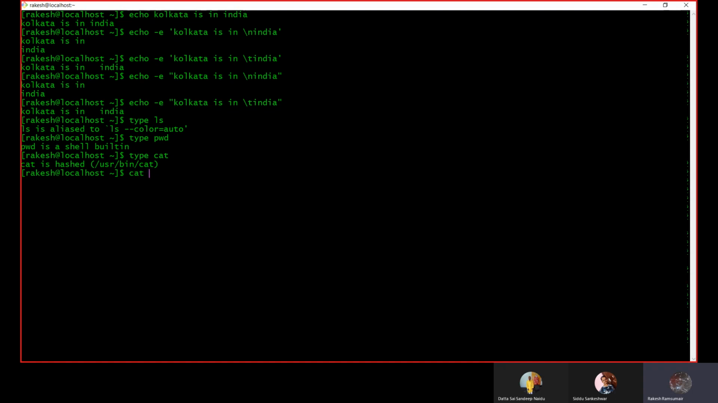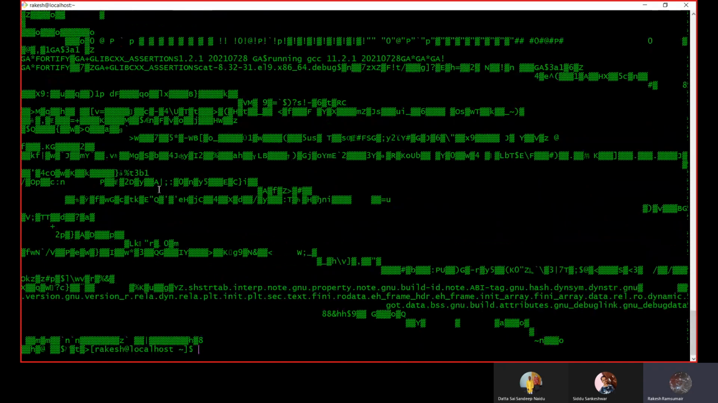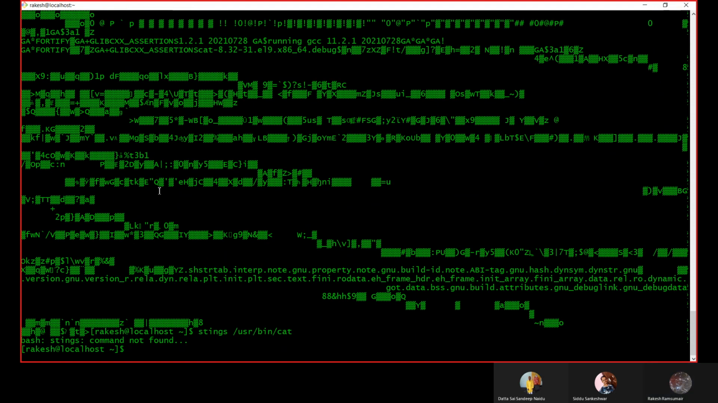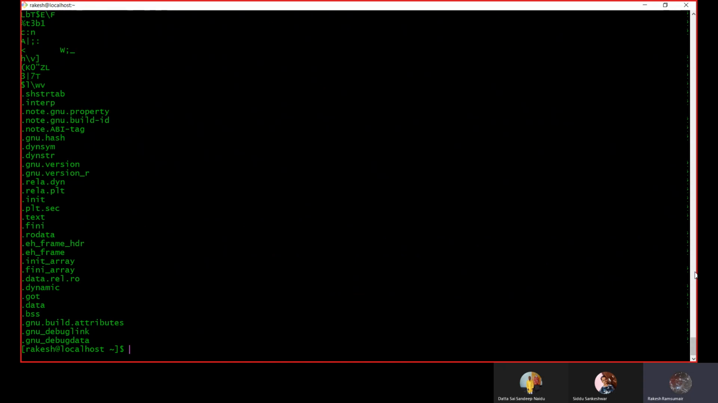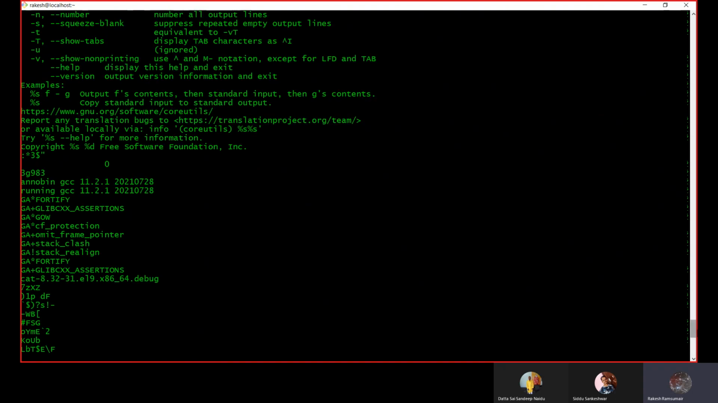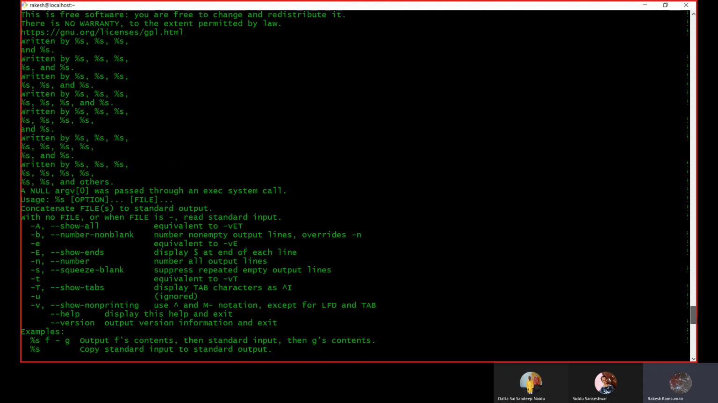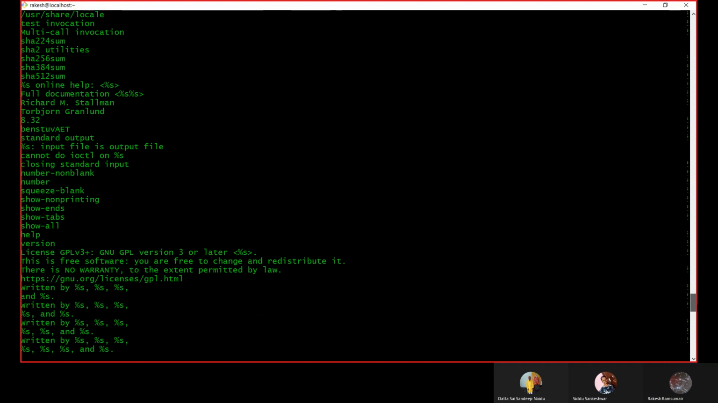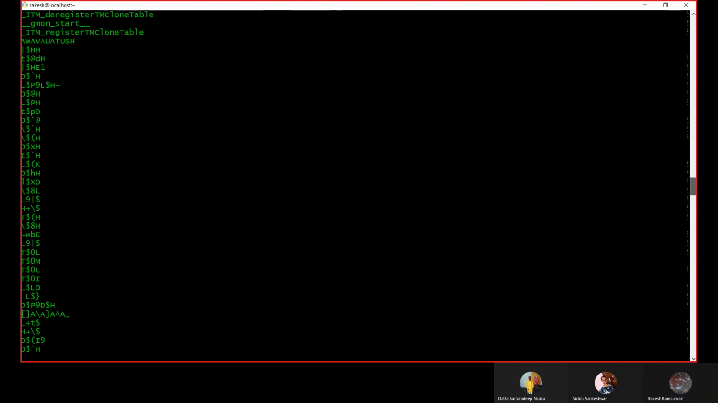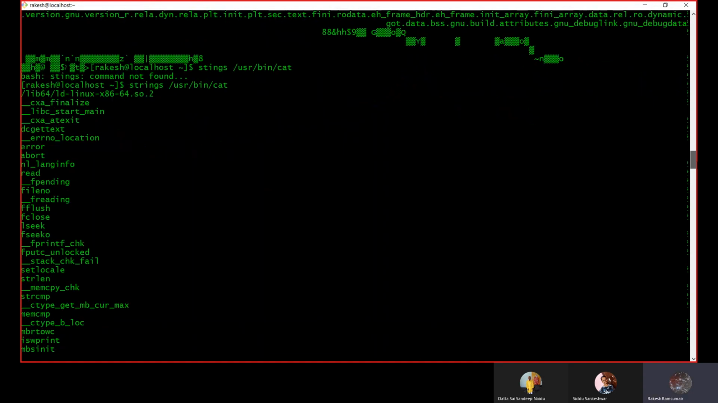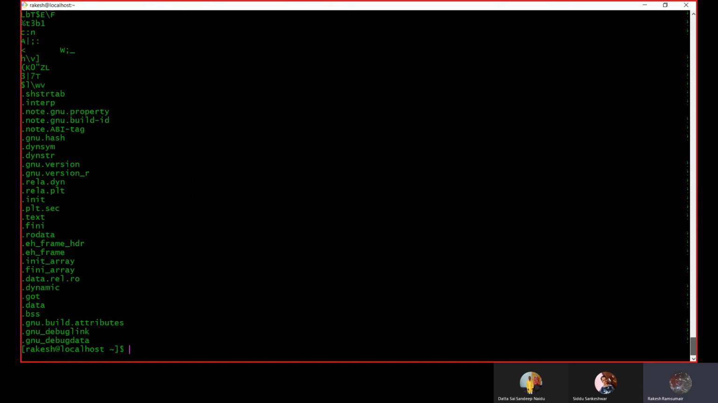Let's see if we can view it. cat /usr/bin/cat. All right, so that's the code there. How do we get rid of the strings, all the things there? Yes. So if I take it out, all those funny things will come out, and only the regular text is here. So this will be the code behind the cat command.